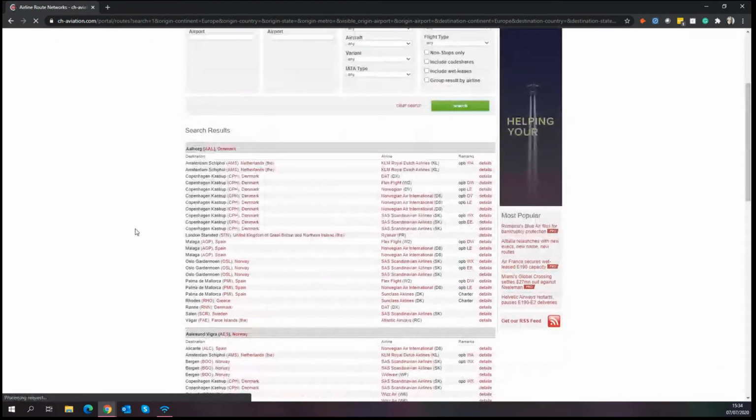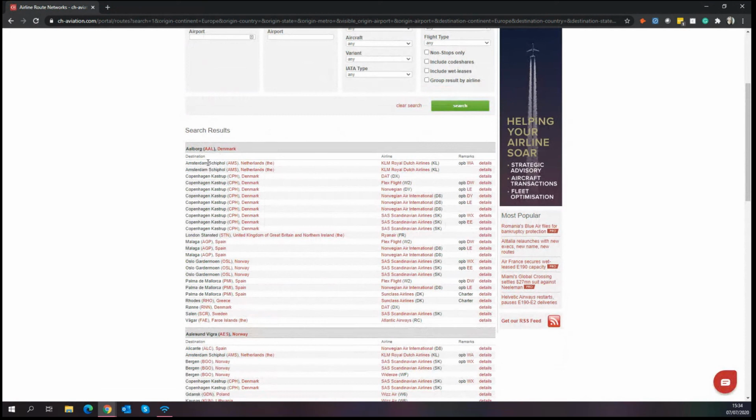Okay, so we can see that Aalborg in Denmark is flying to Amsterdam Schiphol. KLM Royal Dutch Airlines is operating that, and if there are any remarks, they will be portrayed here. If I want to go into details of that particular route, I can do so by clicking here. I'm just going to open it so you guys can see what it looks like.